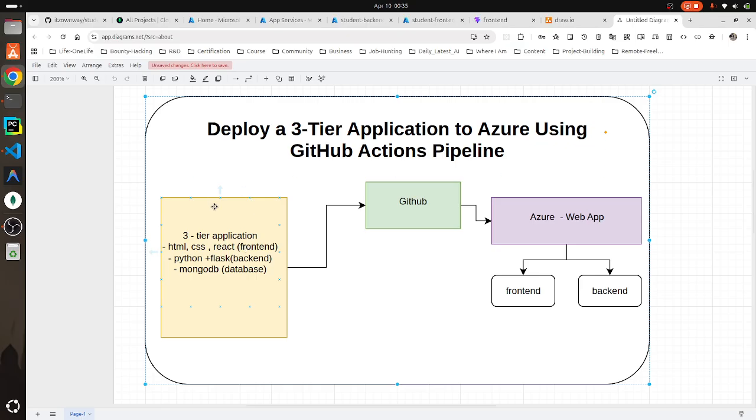This is the three-tier application, and once you push your code to GitHub, using the GitHub Action Pipeline it is going to deploy into Azure Web App. Here you can see I already created two web apps, one for the front end and another for the backend. The front end needs to run independently and the backend also needs to run independently, and both will send data to each other using APIs.